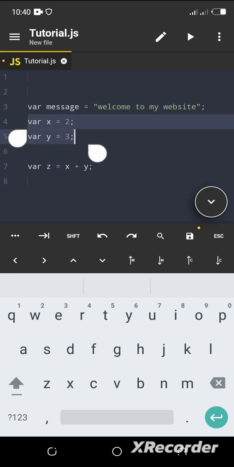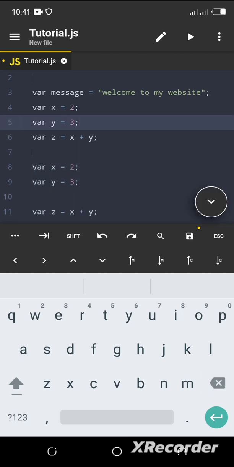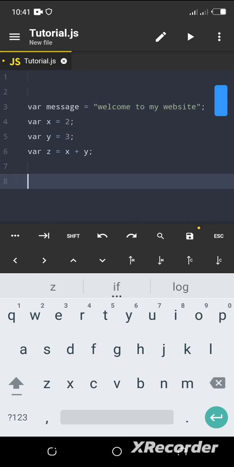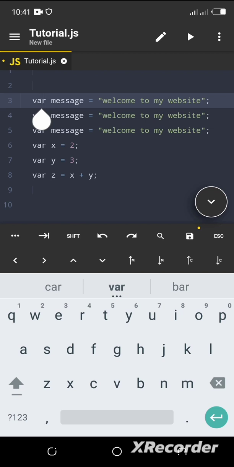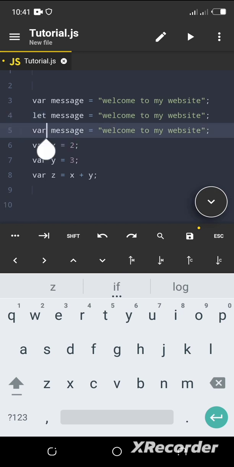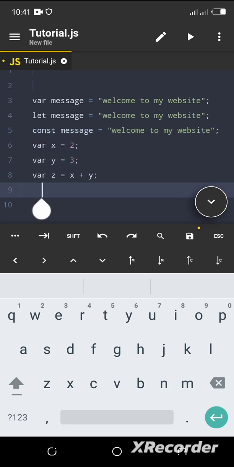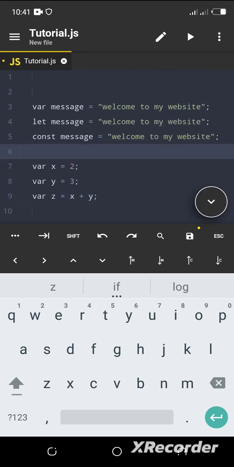So we will just make a quick visualization of it. We have the var, we also have the let, and we have the const. So these are the ways of declaring variables. With this, we'll be moving straight to how to write or print something in your terminal window.